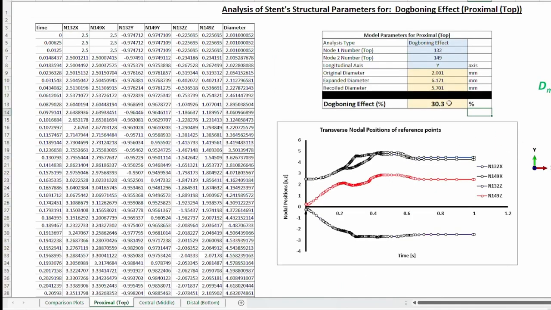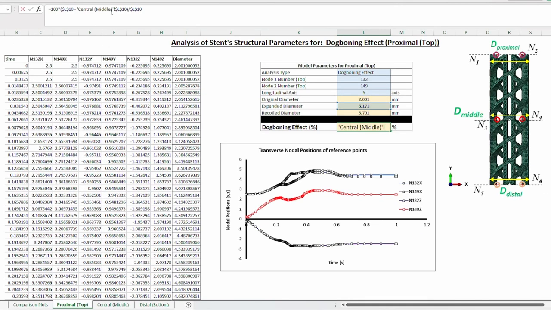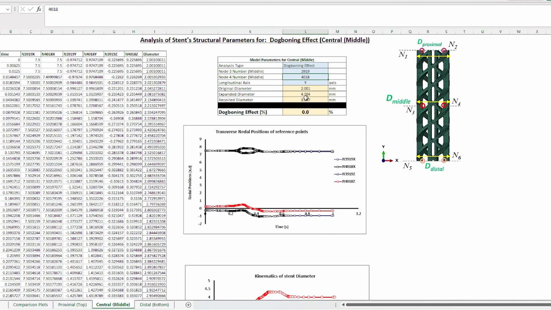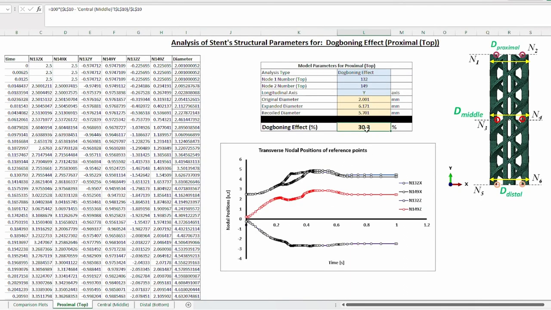So the next thing is, how do we actually calculate this dogboning effect? Clearly, remember what we are doing with the dogboning effect is, if you look at the formula we have here, it's saying that the maximum expanded diameter in the top minus the central middle maximum value. And how is that generated? It goes on to the next sheet here, and we are calculating it from this case. So in the central case we determine that value, and then at the proximal case we use that divided by the maximum, and that gives us about 30%.